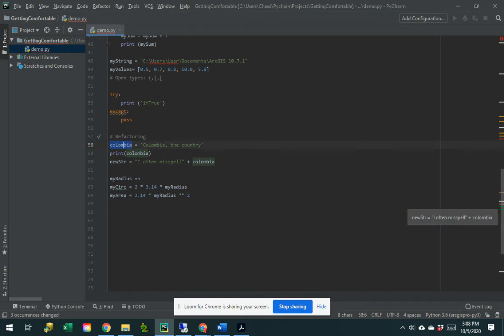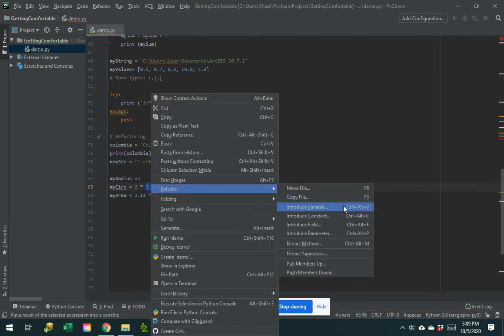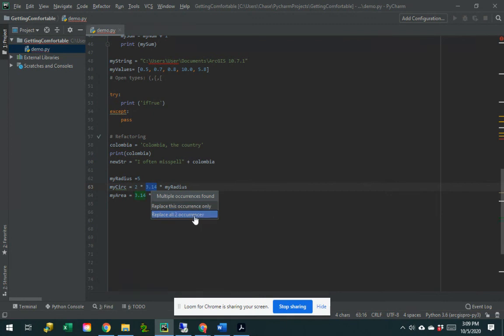Many of us have probably also been in a position in which we wish we had assigned a value to a variable earlier in our script. The introduce variable refactor tool makes that pretty easy to do. Select the value for which you'd like to introduce a variable. Then use the refactor introduce variable tool to assign a variable to that value in your script. So here I have a value for pi accurate to a couple decimal places. It's on 2 different lines in my script, and I want to go ahead and introduce a variable name for pi. I'm going to select one of the occurrences, right-click, refactor, introduce variable, and I want to replace both occurrences in the script with a new variable.